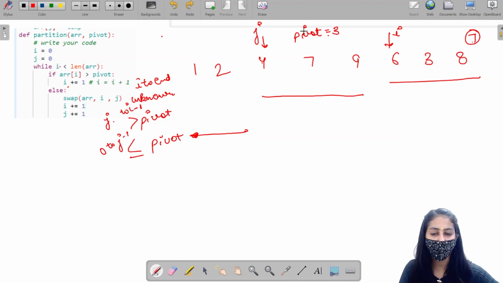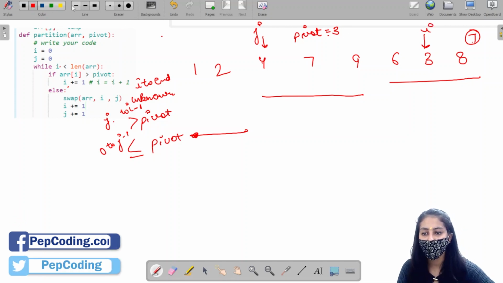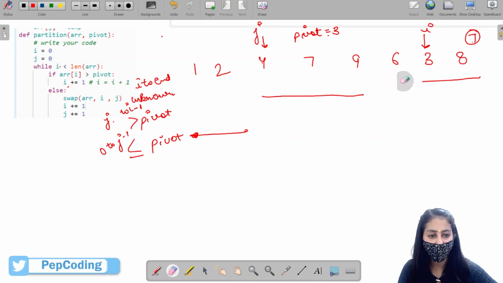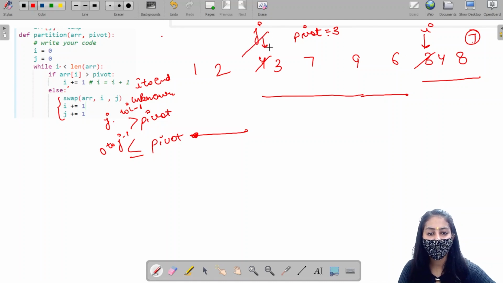Now 6 is greater than pivot. So we simply increase the I pointer. I pointer will increase and unknown region will decrease, and the region which contains elements greater than pivot will increase, right? So next, 3 is what? Less than. Firstly it will check if array of I is greater than 3, it is false, so the else statement will run. It will swap these, so 3 will come here, 4 will come here, j is also incremented by 1 and I is also incremented by 1, right? So we have reached here.